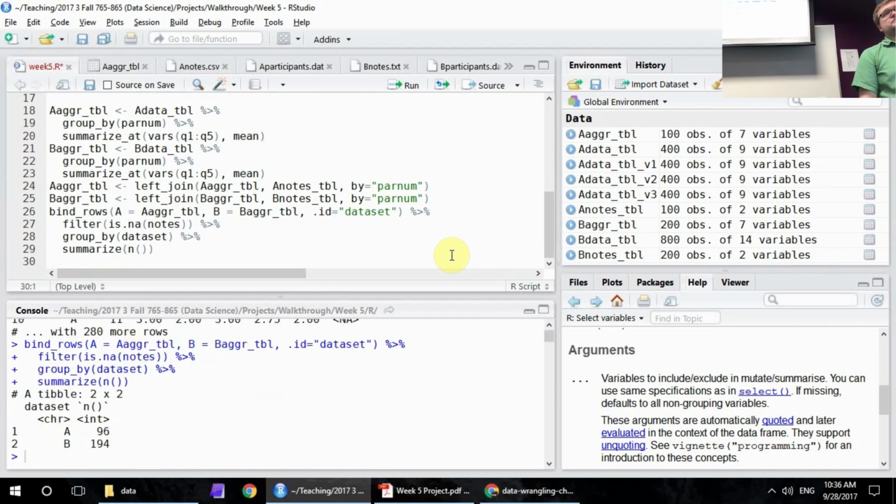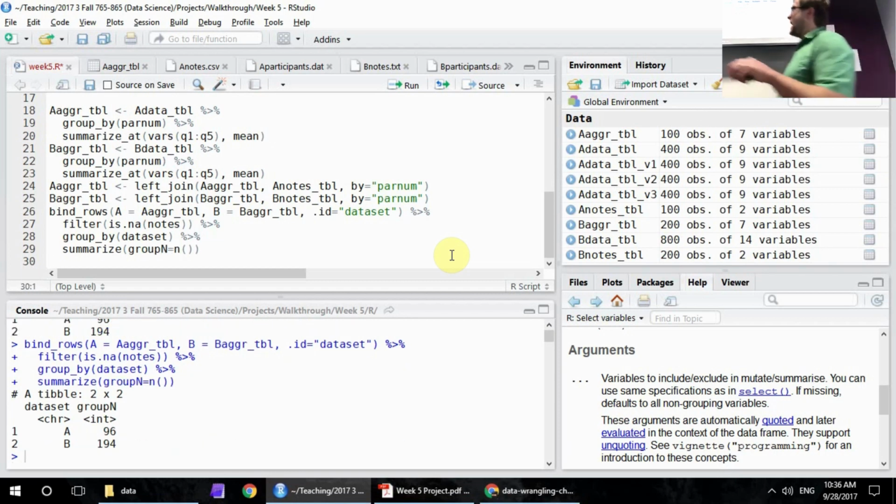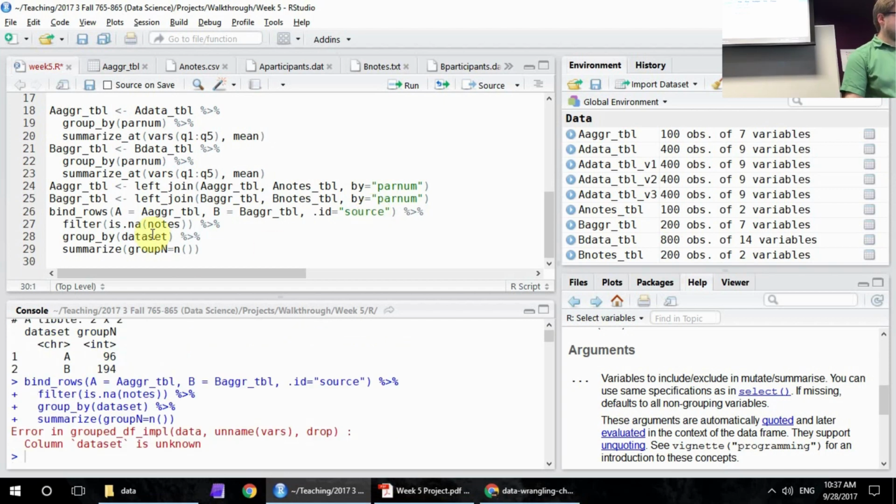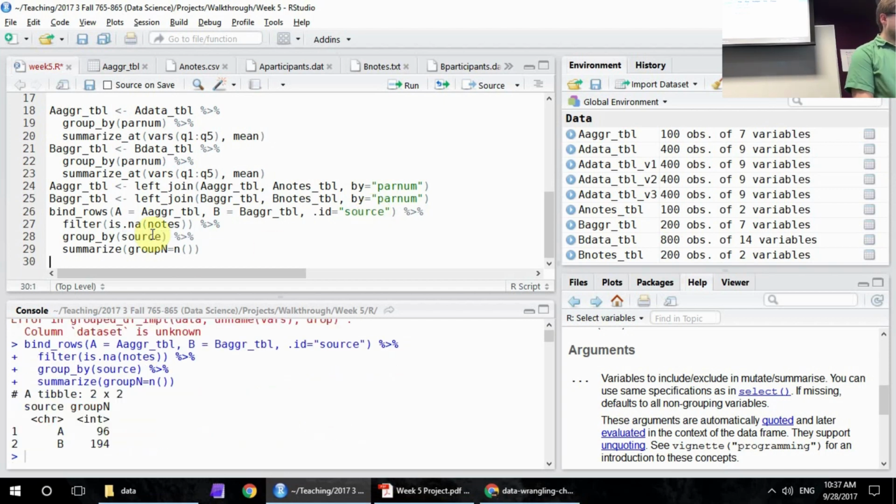Done. If we wanted that to look nice, we could also give that thing a name. So we could say, like, group in equals, for example. And that gives us back data set source, A and B, group in. I might even call this source personally. I have to change it down here, though. Here we go. And so now we have data source, AB, group in, numbers.